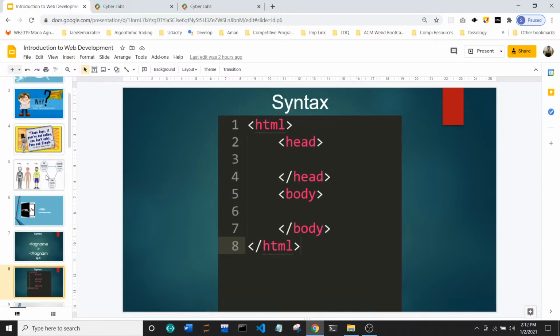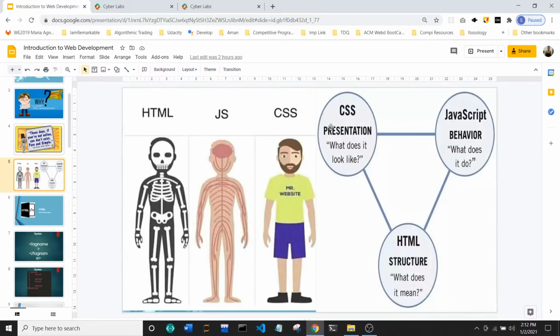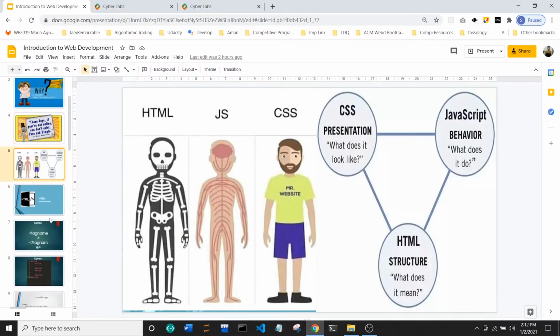Yes, so CSS means Cascading Style Sheet. We will be covering that in depth in this lecture only, the HTML and CSS part. HTML is Hypertext Markup Language, JS is JavaScript, CSS is Cascading Style Sheet.